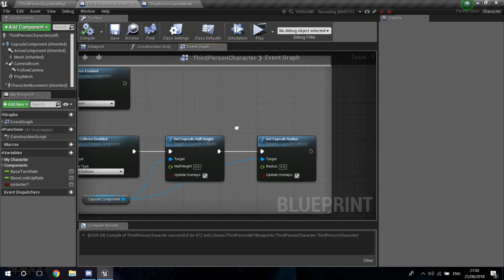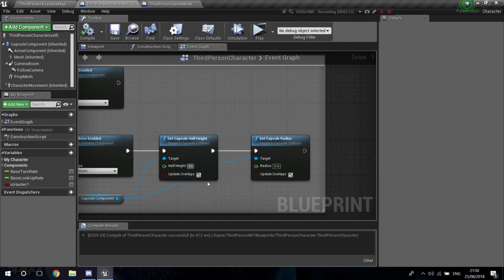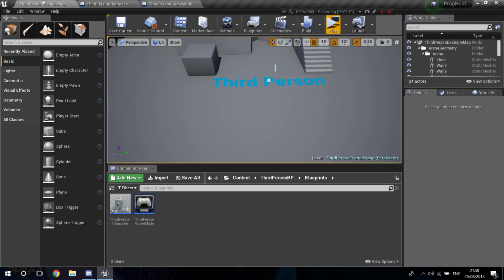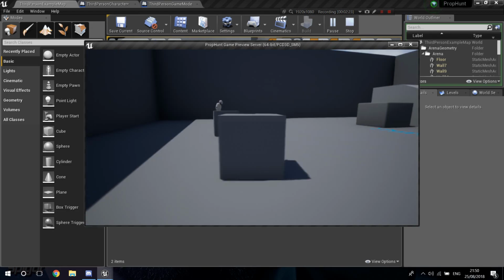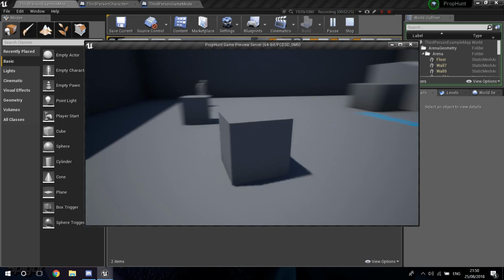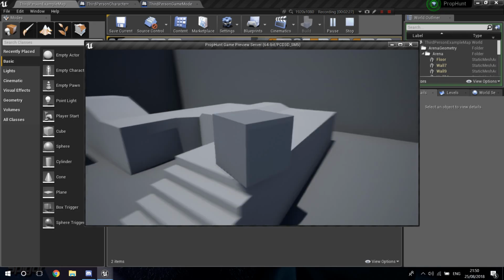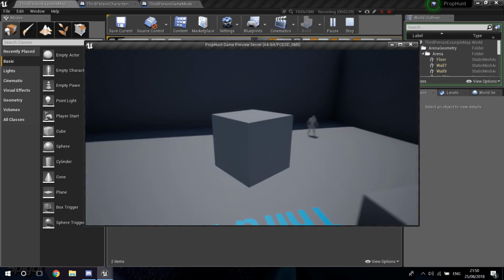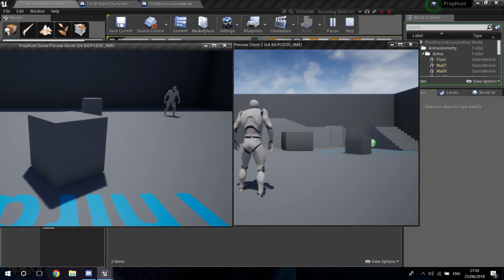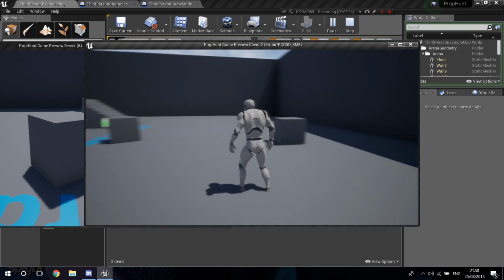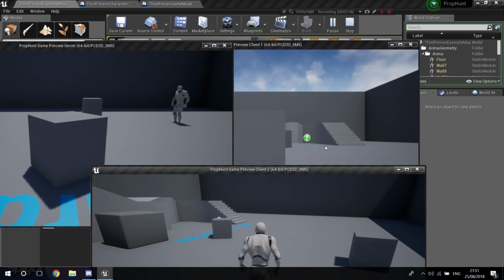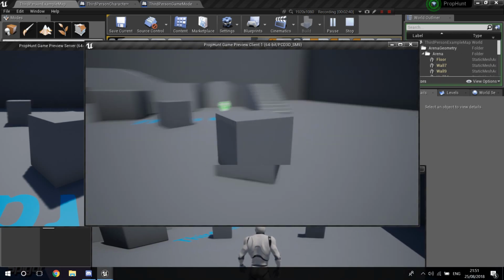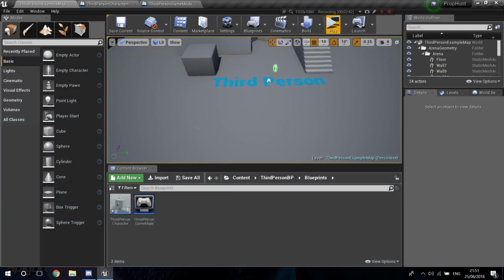Going to the event graph, and now just place 50 on the height and 50 on the radius, and now we can test that out. Boom. And as you can see, we have our updated capsule collision, and we can still go upstairs and do all that stuff, jump, etc. And just to see that it replicated, you can see over here that the other players and cubes are also with updated collision.